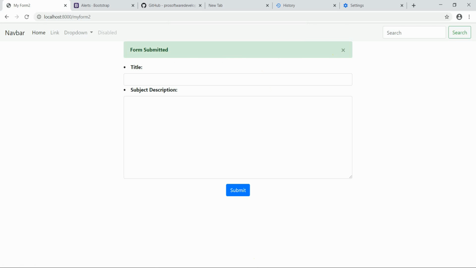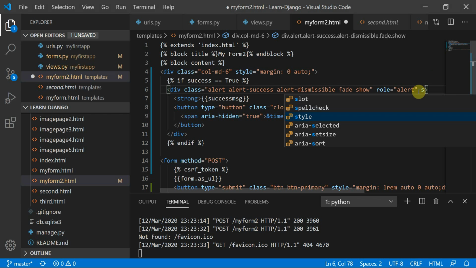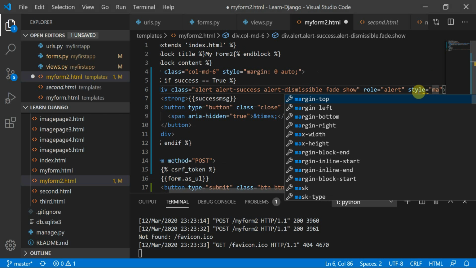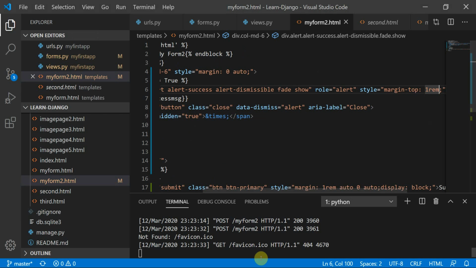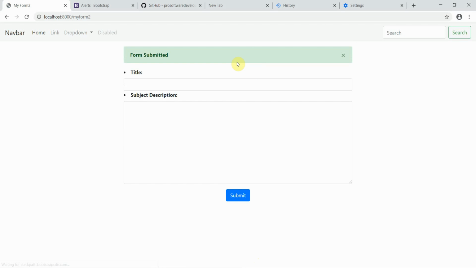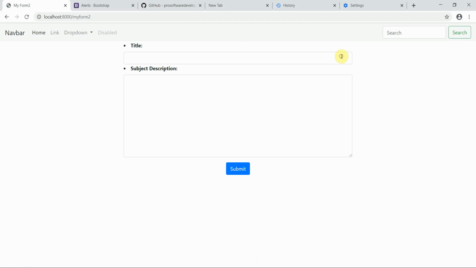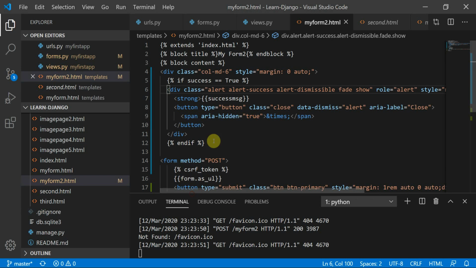So we can add a margin top to this. So basically this would help us out. Style is equal to margin top is equal to 1 rem. Okay, now it's pretty fine. We have a margin top, and on the cross button it is dismissed. So this is pretty cool. With this, for the same part we can do for the error also.